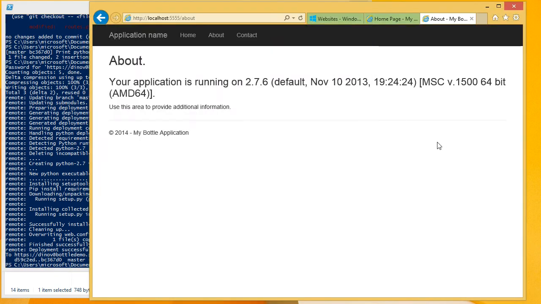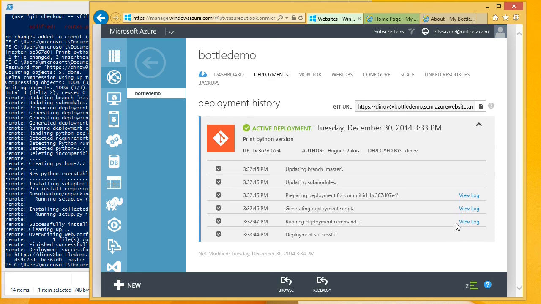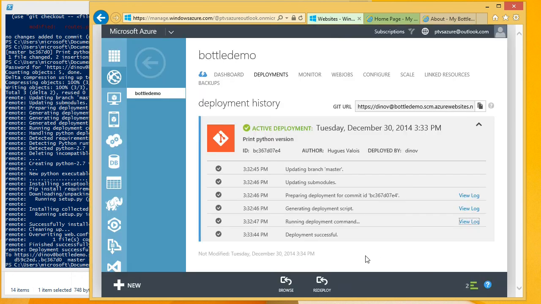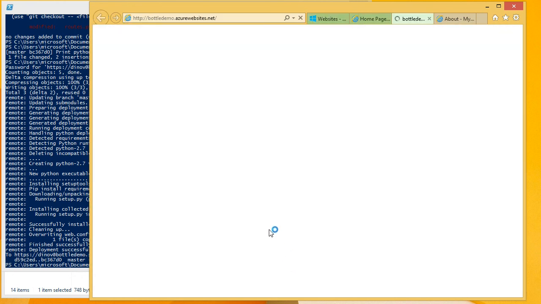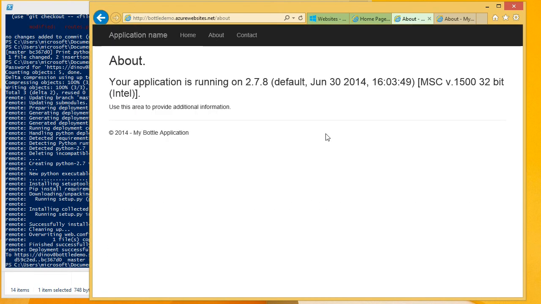So now what we can do is go back to the portal deployments page, and we can see our deployment here. I can expand this, view the log, and it's printing out the same output that we got in the console window. So let's browse to it. If I go to the About page, we should see our change. You can see here it's using 2.7.8 32-bit on the Azure machine.